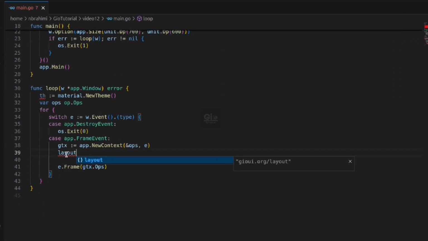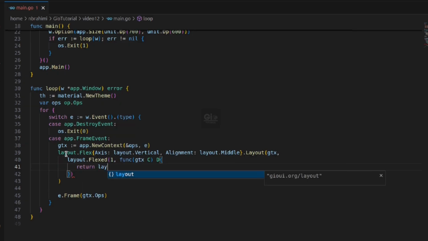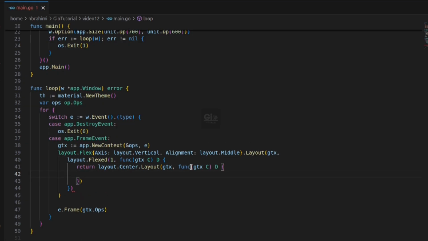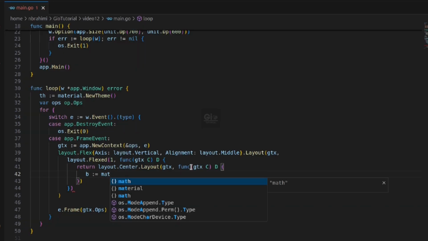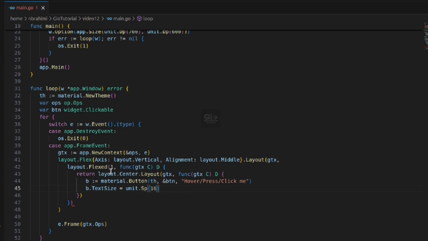I need to draw the button and the label. For this I will use Flex struct with vertical axis and center alignment. I set the first child as flexed to use it for the button. I set the button to be in the center by using layout.Center. I assign the button to a variable b. I need to declare the button btn. I set the text size to 16 and finally return b.layout.